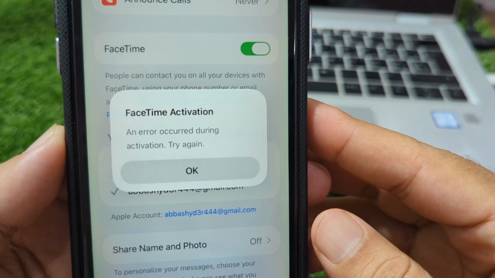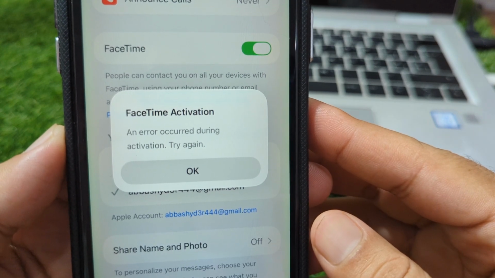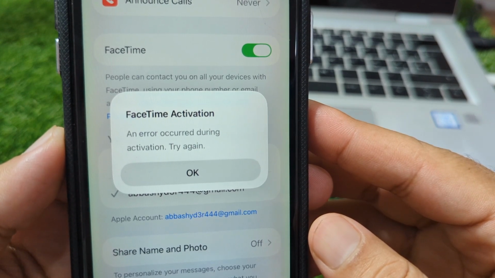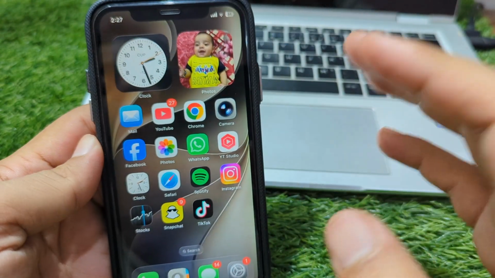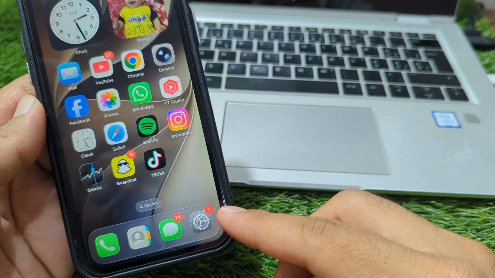So guys, in this video I'm going to show you how to fix the FaceTime activation error on your Apple device. If you're also facing this issue, I will show you how you can fix it. For that, you have to simply watch this video till the end.